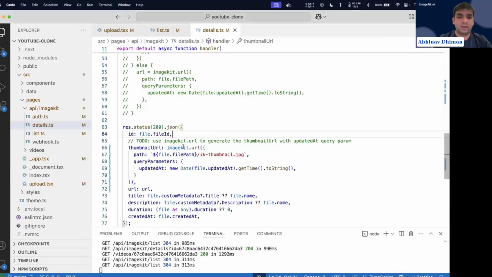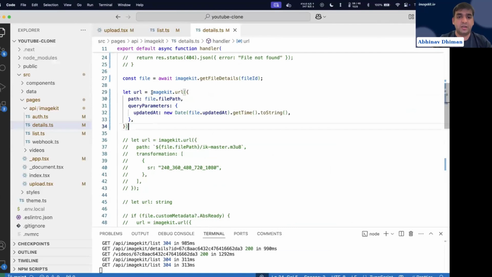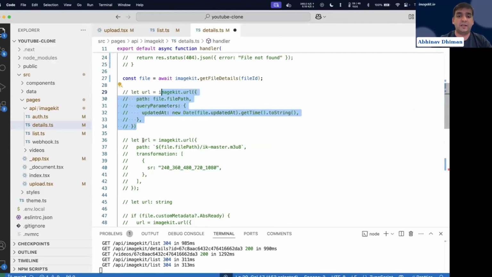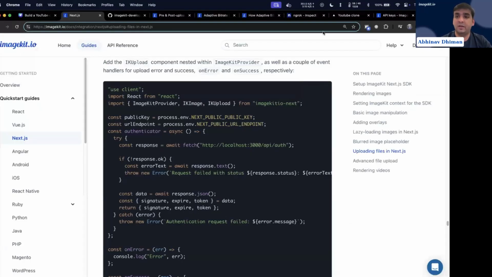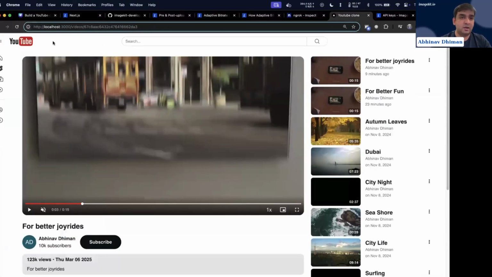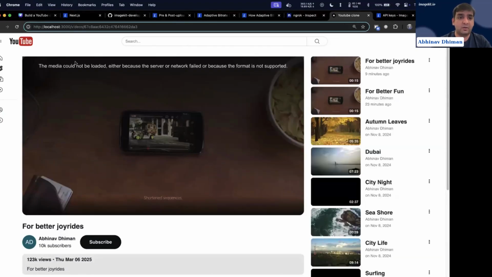So if I go ahead and make the change here, rather than generating the URL directly from the file path, I'm just going to add the file path in. I'll say ikmaster.m3u8, and this is my streaming resolution. I'm just going to save it. So if I go into our application and refresh this page, and let me try and play this video. Okay, I cannot play the video because it says that the format is not supported.